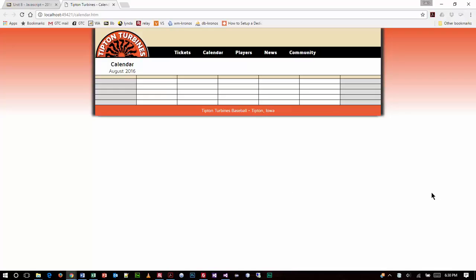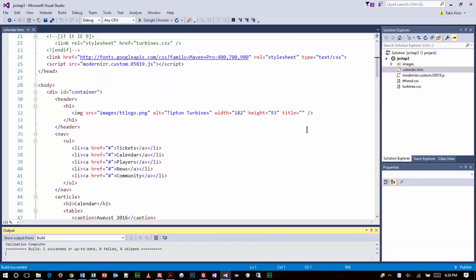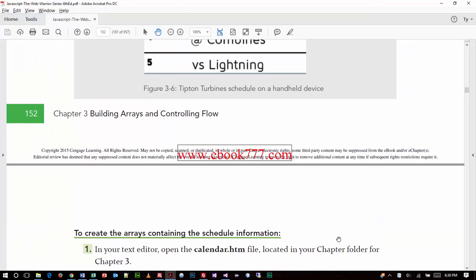All right, and this is what our calendar looks like. So basically what he did is he created a nice background and the structure, he put a logo in and some menu items, and basically created all the rows and columns for us, but it's going to be our job to populate it. So he took some of the footwork out of it for us.